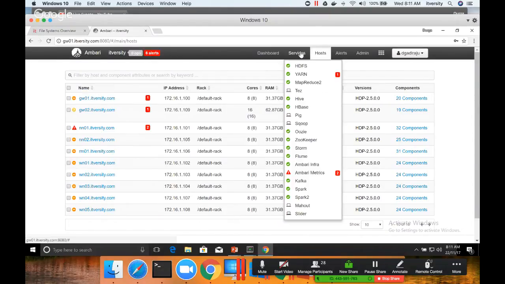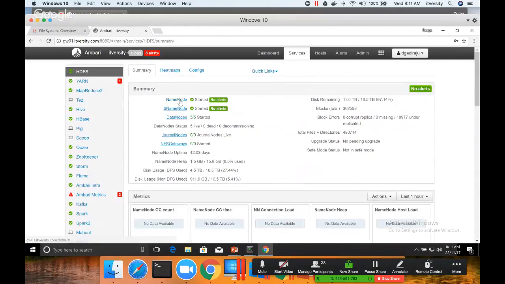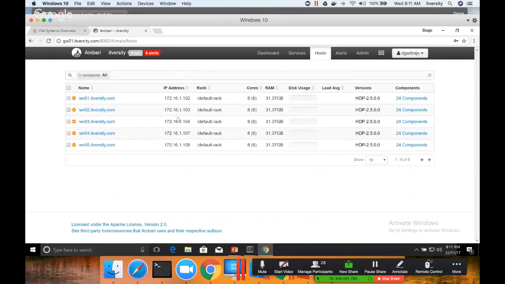Okay. And now if I go to services and click on HDFS, you can see there is a name node, there is a secondary name node, and there is a data node. And if I click on data nodes, you will understand on what all nodes this data node is running. So these are the physical servers on which data node is running. What do you mean by data node is running? It is nothing but a daemon process running on the cluster.